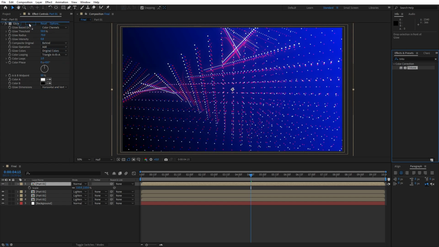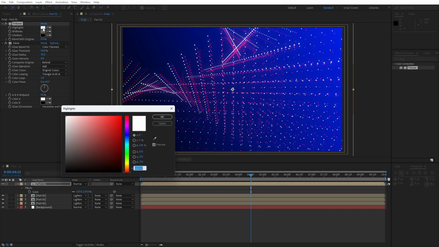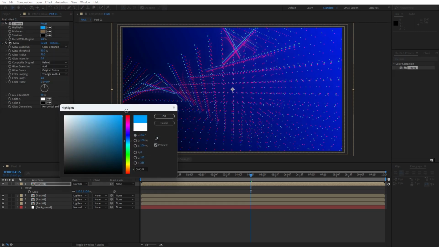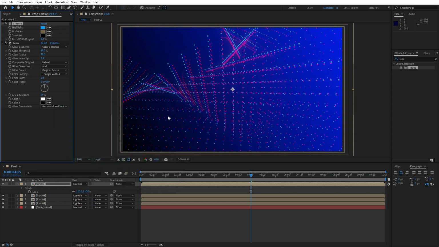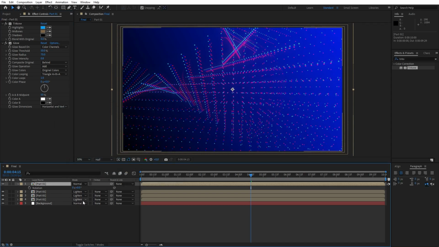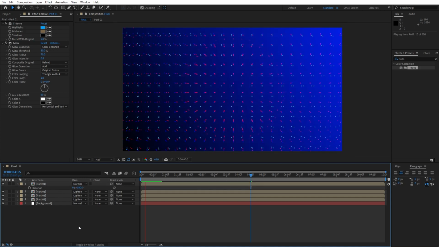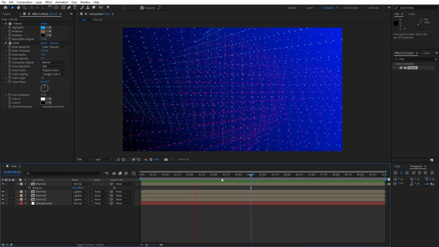Drag and drop above our glow effect and change the color to maybe this type of blue for now. Hit OK and also hit R for rotation. This is going to be 180. And now in our finals we have a scene like this.